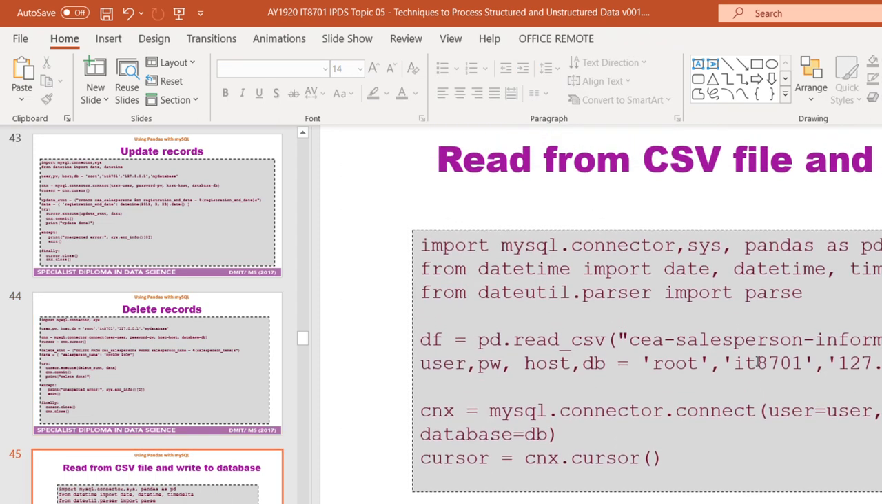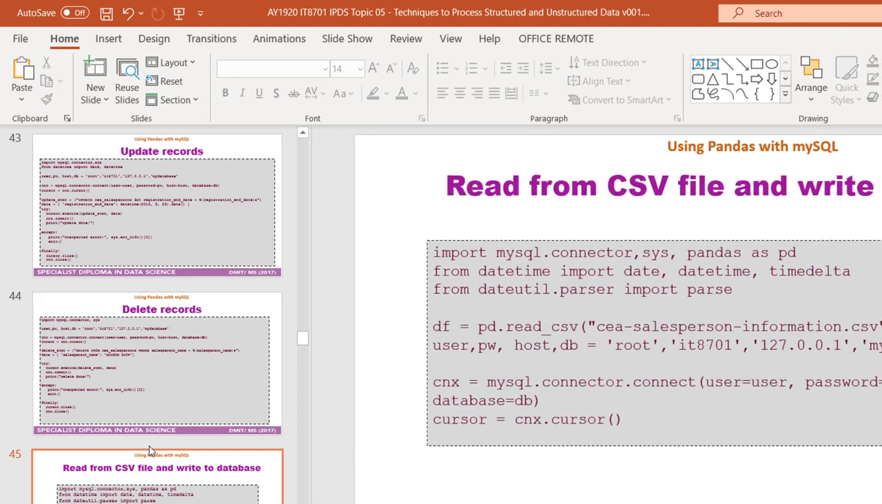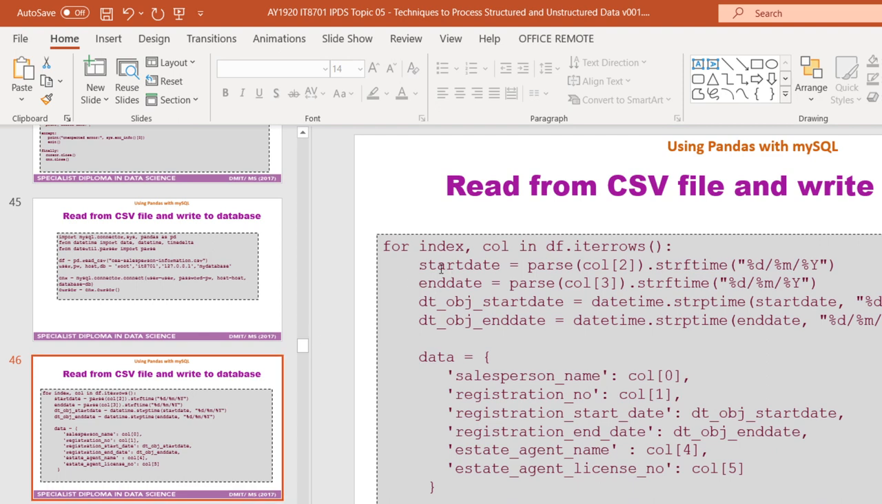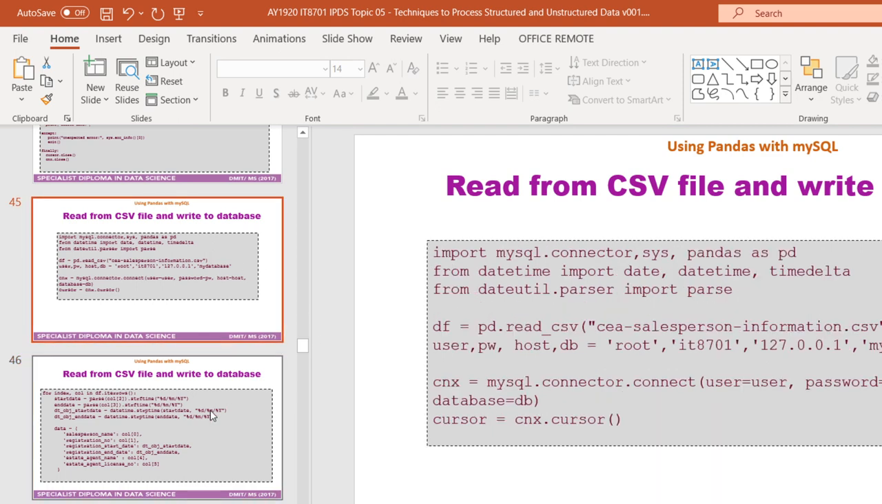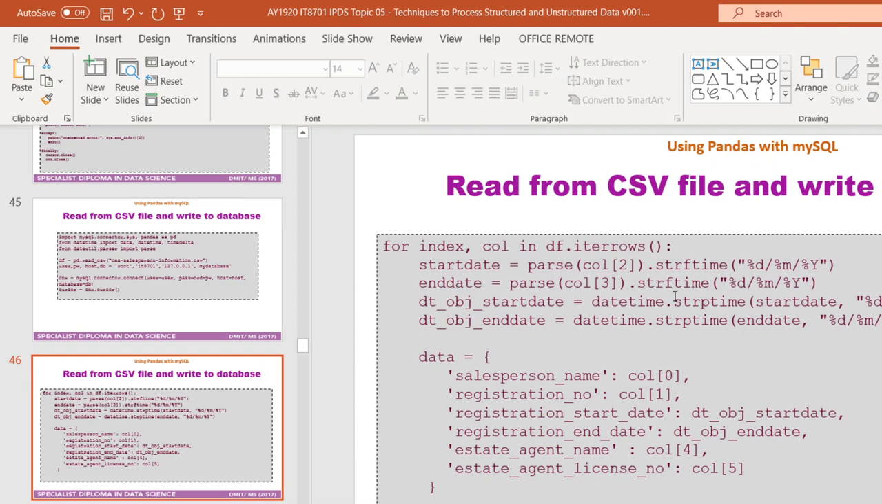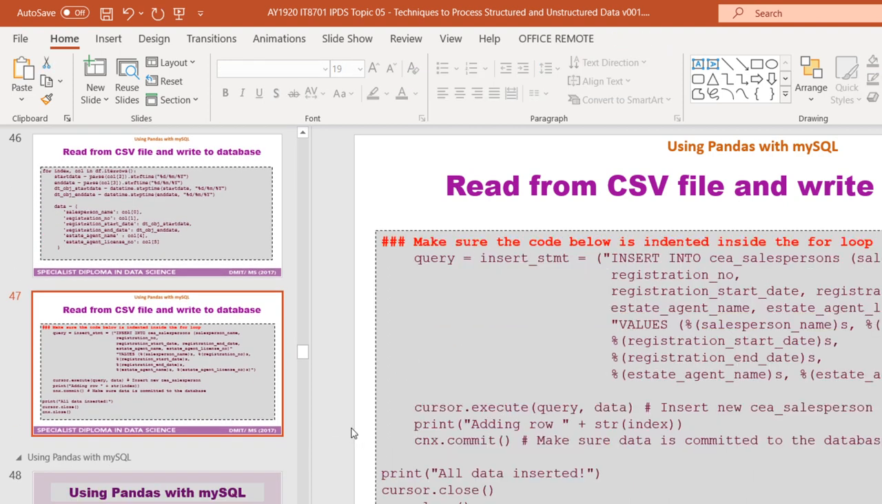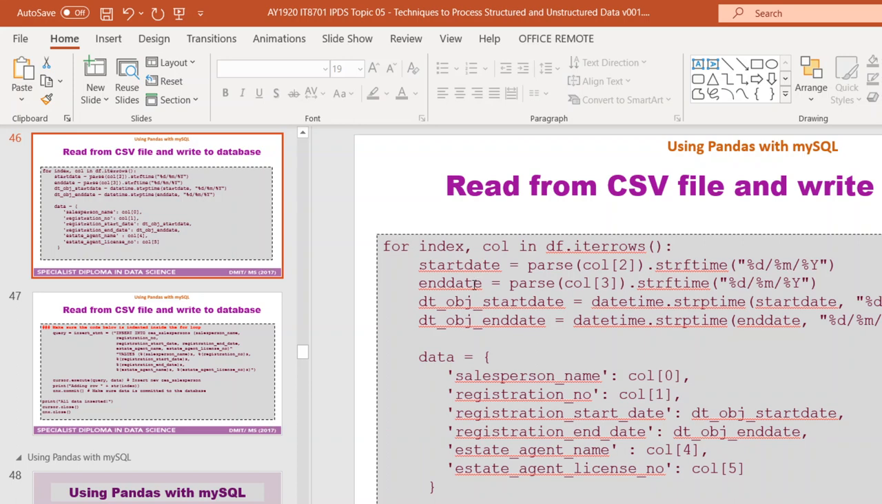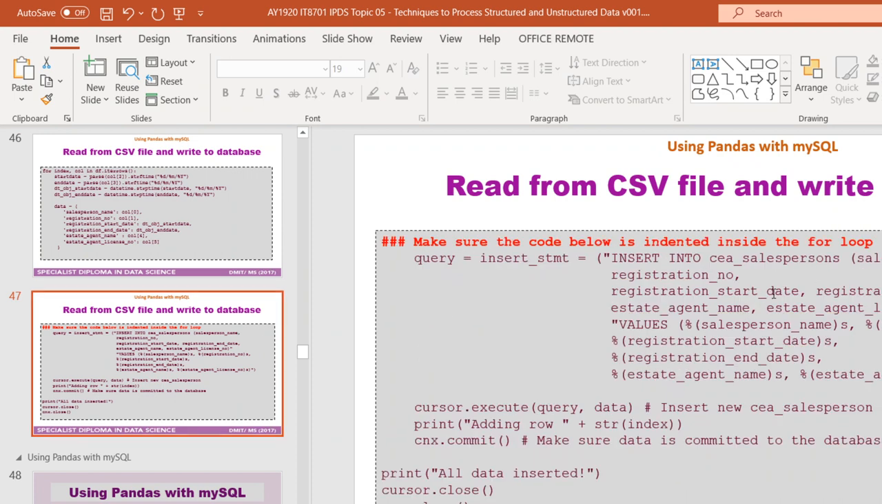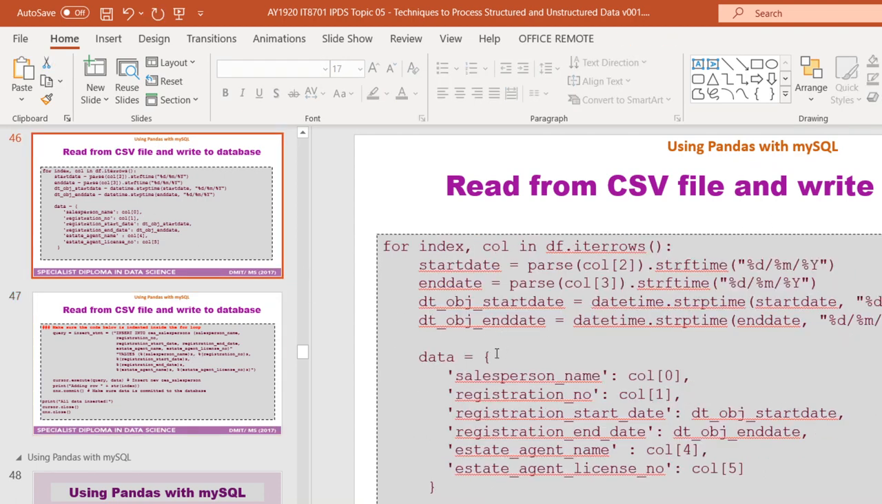Okay, so here's an example of read from CSV, write to database. What happens here is, from the CSV file you get your data frame, and from the data frame you create a tuple or dictionary data. Oh, so this works interestingly like this. In this method of writing data into the database from a CSV file, it iterates through every row in the data frame, creates a data dictionary, and sends it into the insert statement here. So this is using a single execute statement in a for loop for iterating through the data frame.